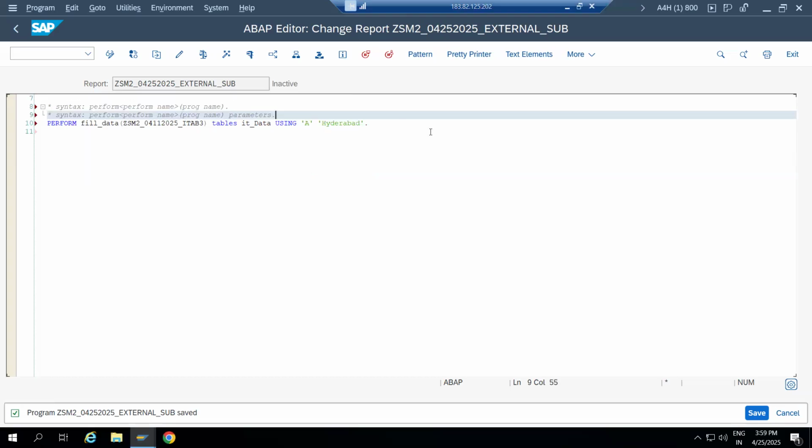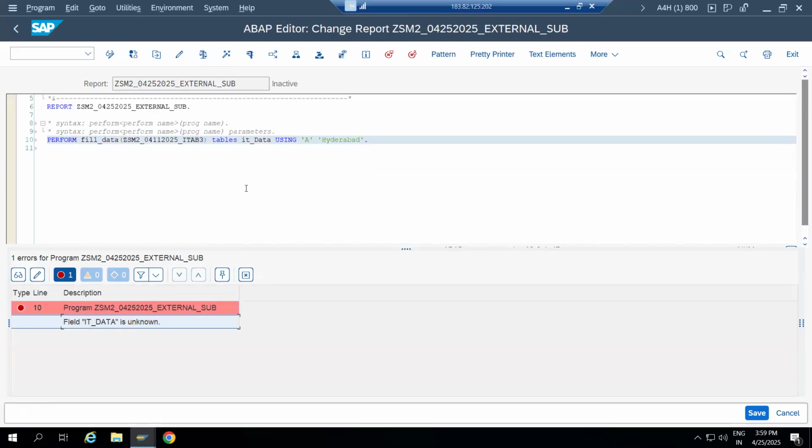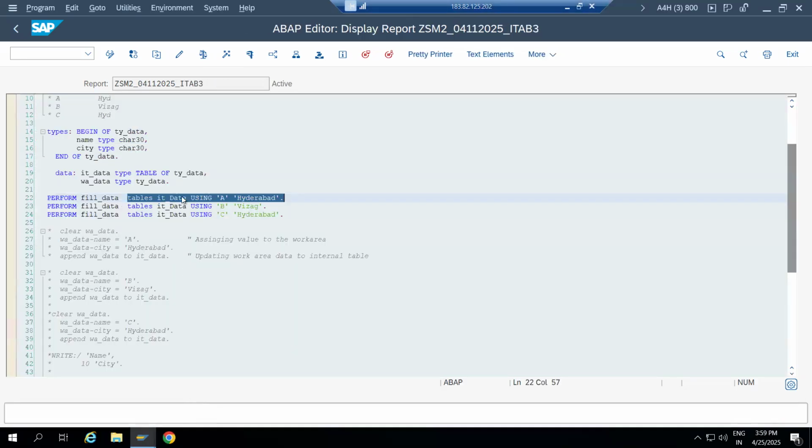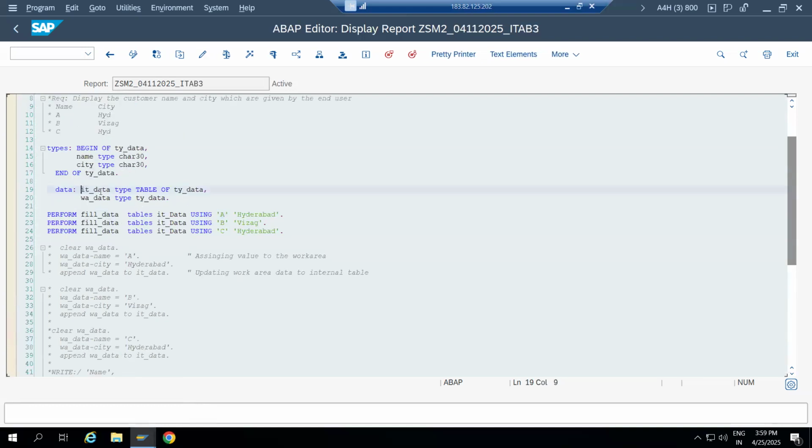Now let me save, and if I check, I'll get an error. IT data is unknown because this internal table I have declared locally in this program. If I double click on IT data, see, IT data is a type of internal table of the structure. This structure I have created locally here. As I already told, a local structure cannot be accessed from one program to another program. So again, I need to declare it. Suppose you have used a global structure, you don't need to write the same statement again. Just declare the global structure name.